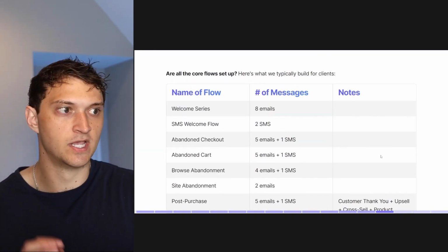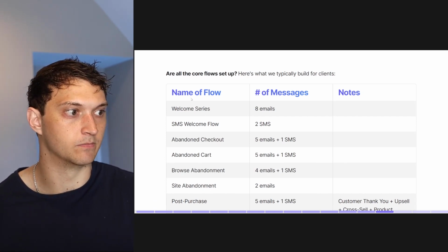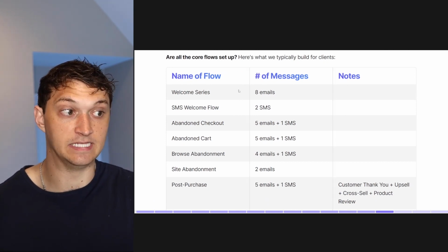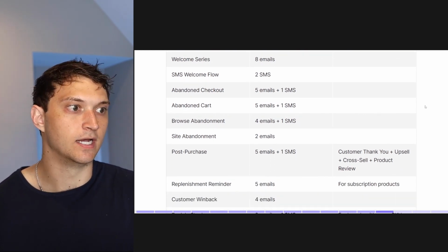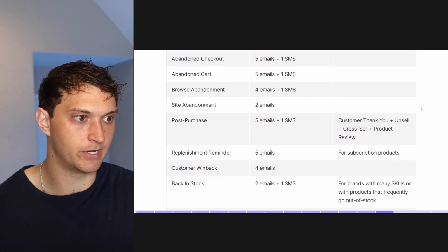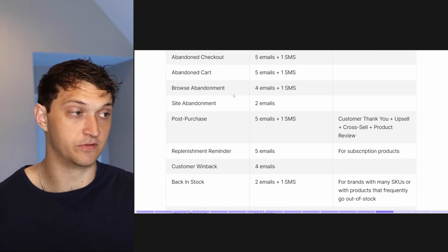All right, with the flows. So here are the core flows that we set up. Typically, we're building the majority of these out for our clients. So you have the SMS and email welcome series. You can kind of see the name of the flow and the number of messages. And then abandon checkout and abandon cart. You definitely want to have both of them there. Browse and site abandonment. Definitely want to have both of these as well.